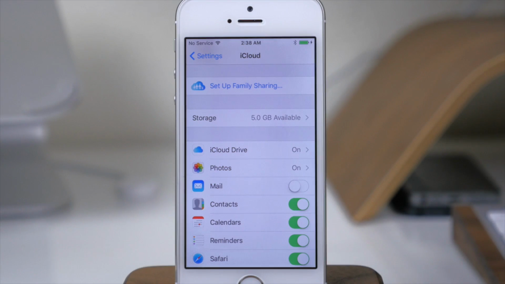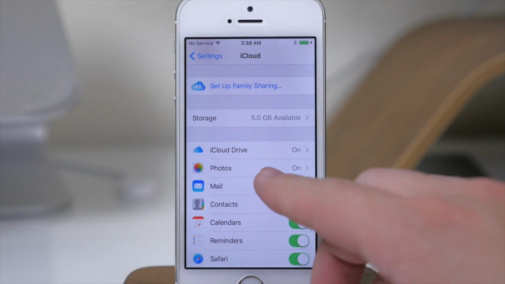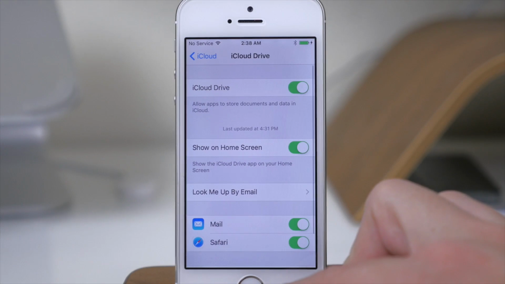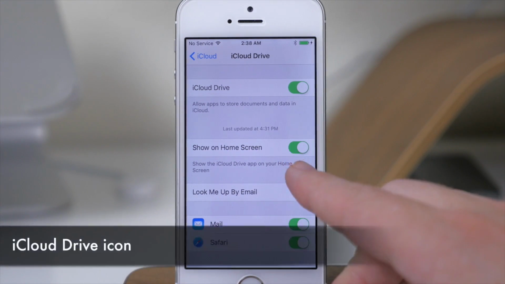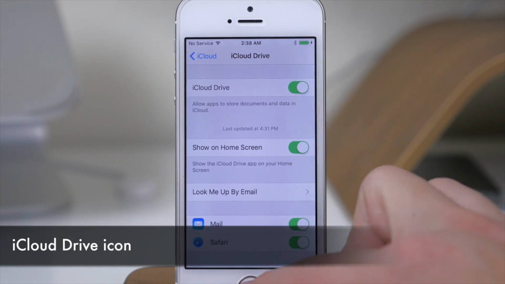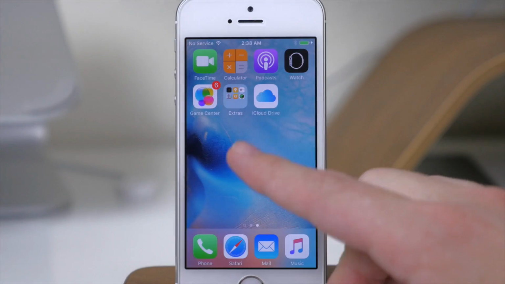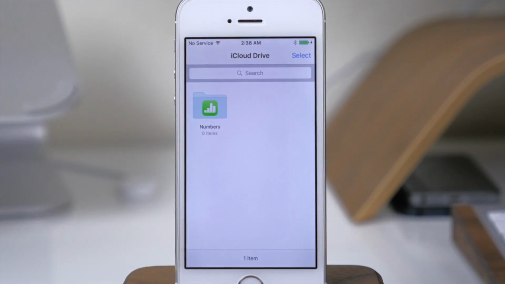Next, if you go into your settings and then go to iCloud, you'll see that you have iCloud Drive right here. If you go into that, you can actually toggle on an application or an icon to show on your springboard. So you just toggle that on right there, and then you'll see if we swipe over here that you have your iCloud Drive. Basically, this can be accessed at any time to view, download, or share stored files.